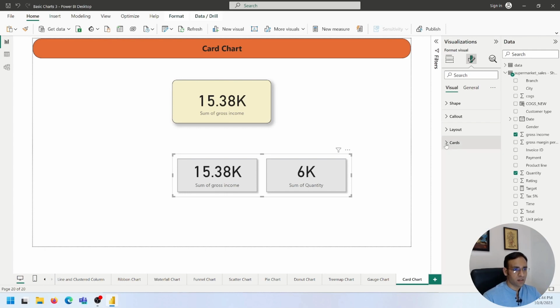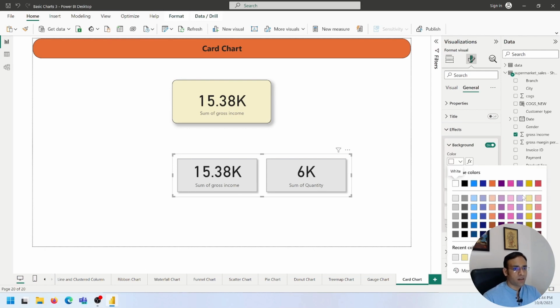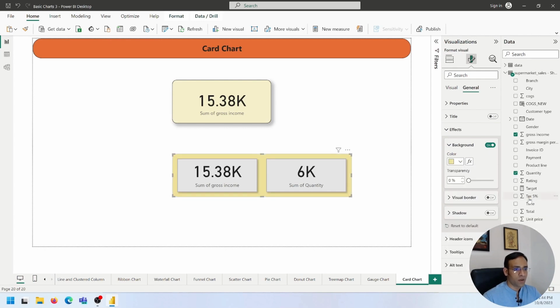So I will just hide it. I will go to the general and do the format for the complete visual. Title, I will not add the title, but I will go to the effects and add the background color. You can pick any color that you like. I will just pick yellow, and we can see the color appear behind the cards. I will make it a bit transparent, 40%.